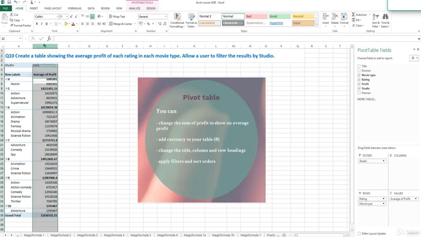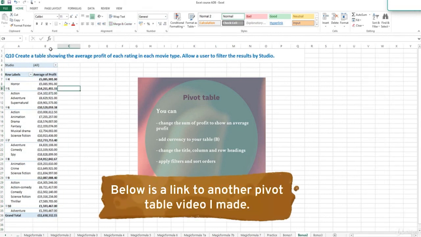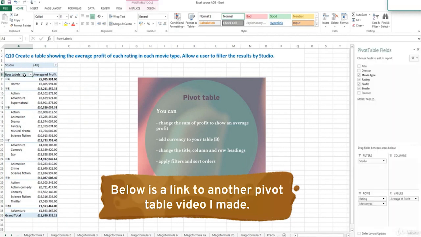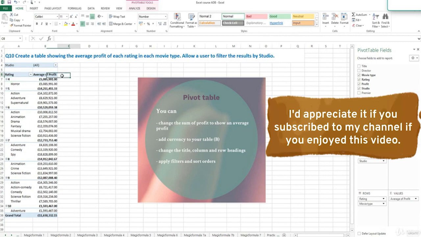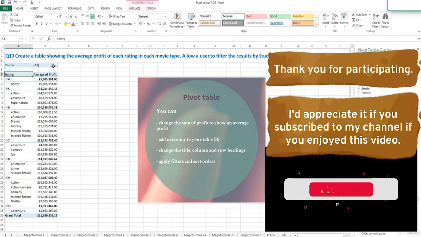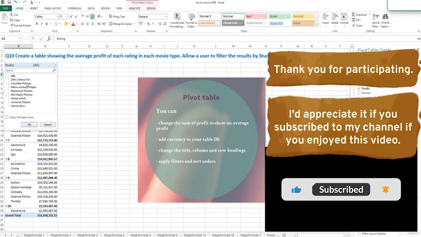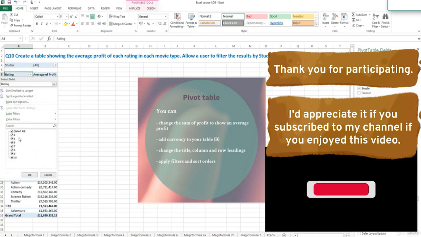You can also highlight column B, and from the Home section on the ribbon, you can choose a currency. And this way, our pivot table looks nicer. Again, if you want the title in cell A6 to show as rating instead of row labels, you can change it by selecting A6 and typing rating. You can configure the column and row headings for the pivot table and then apply any filters and sort orders to the data once your pivot table has been created.